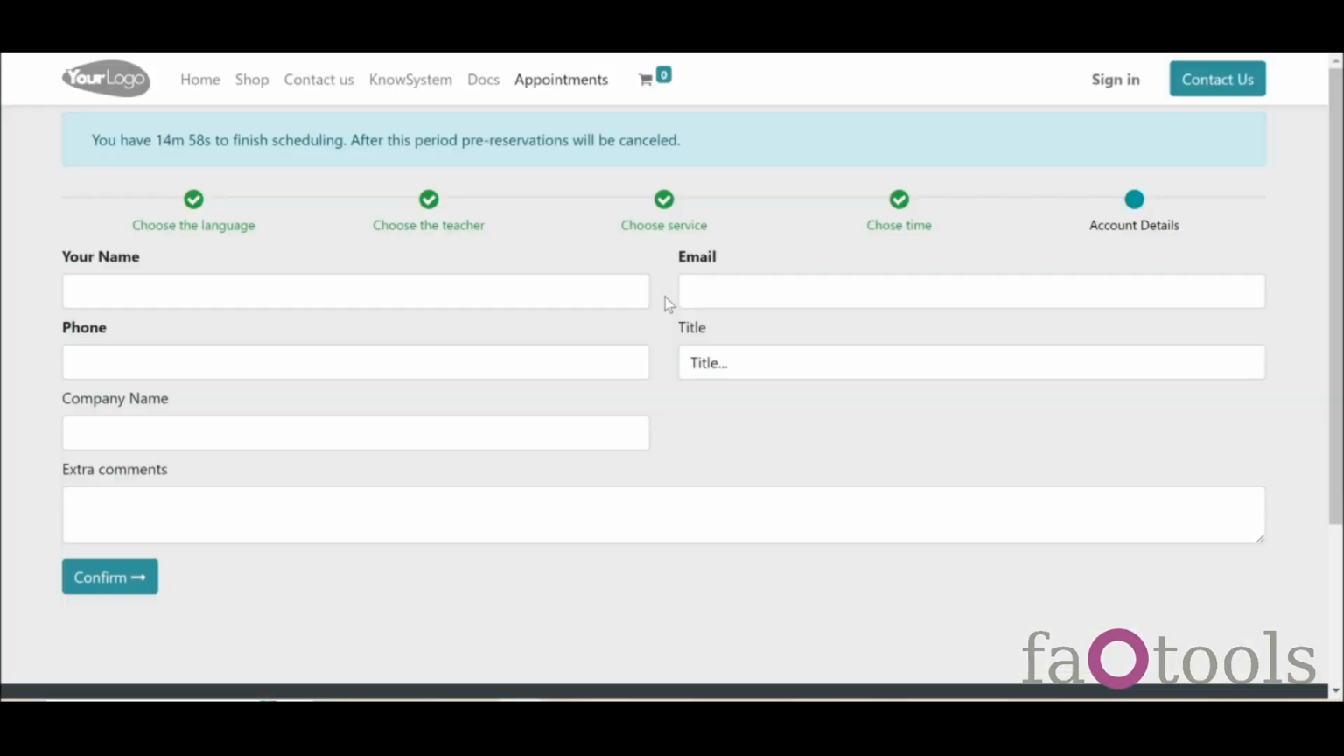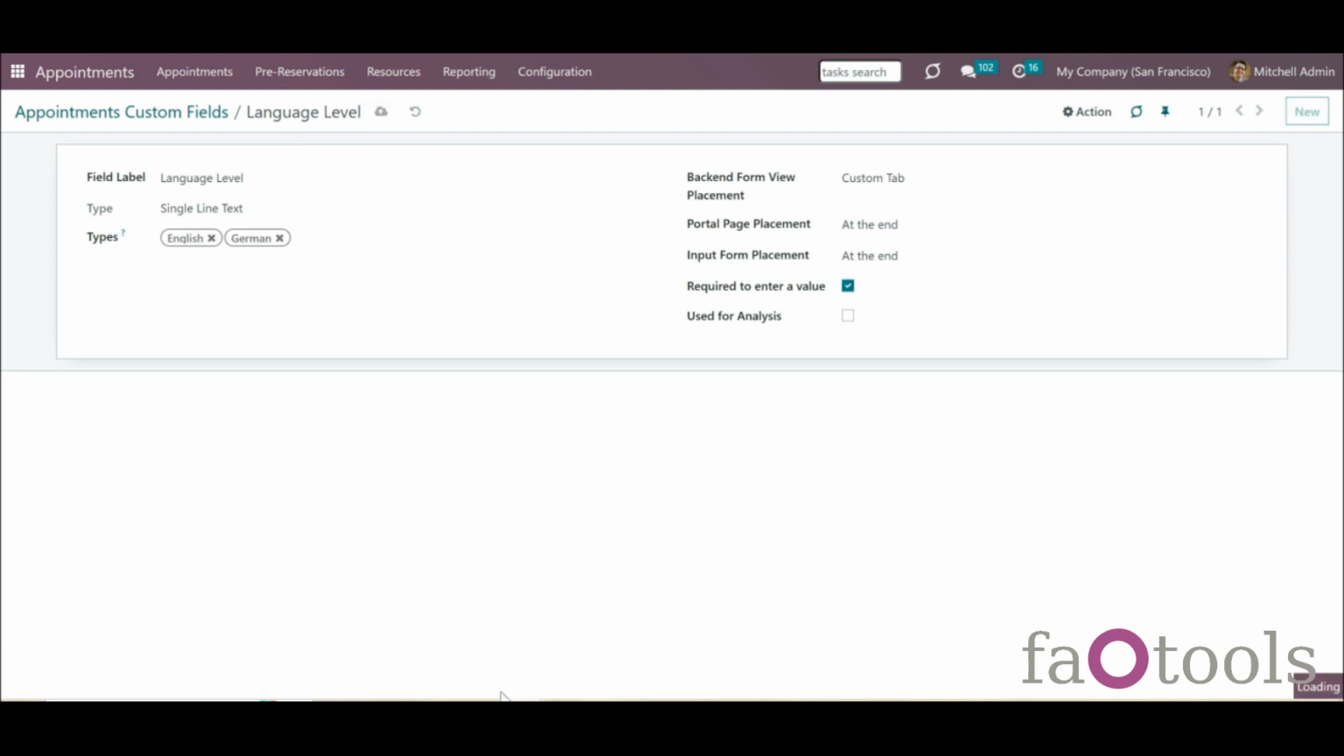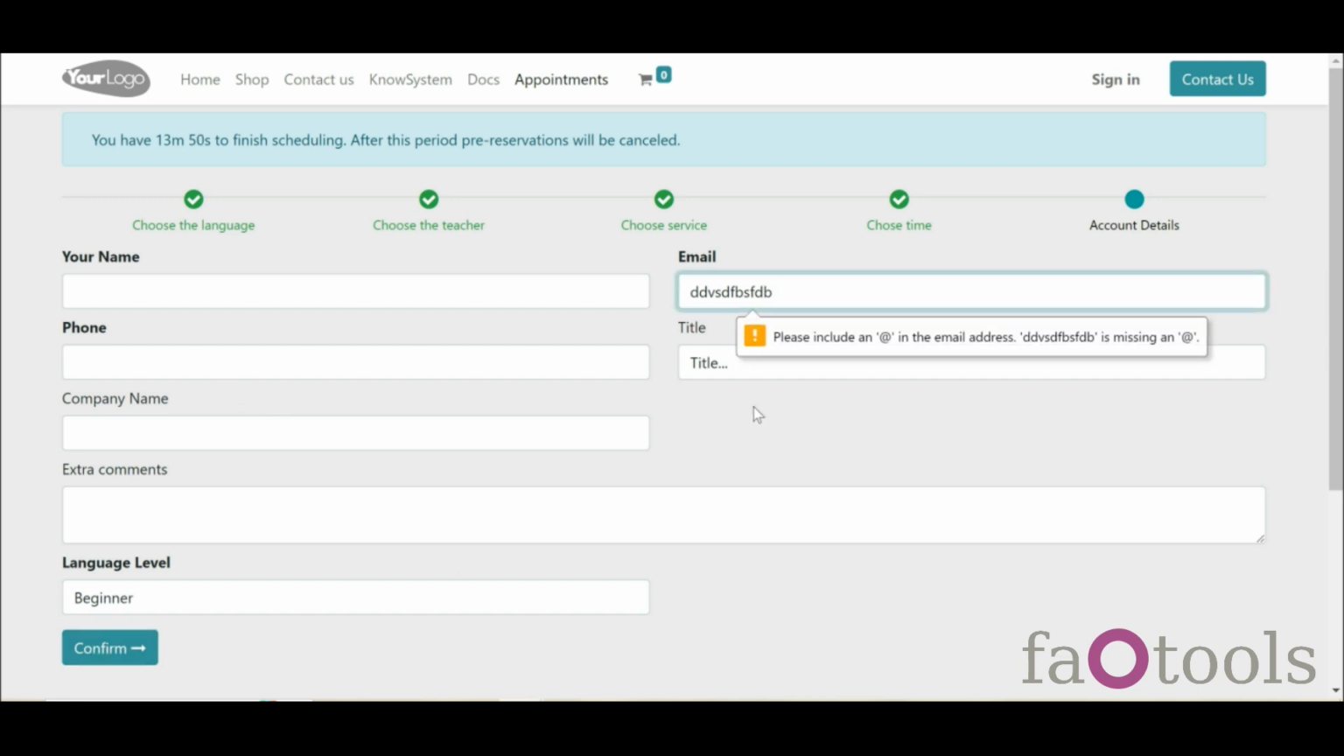If the existing fields aren't enough, it is possible to create some custom fields. For example, for a language school, you can create a text field, language level. A field with the information that the client fills will be added to the appointment, but not to the contacts card. We will talk about that later. The module checks whether the entered email is entered correctly. If there is a mistake in an email, the client will not be allowed to complete the booking until it is fixed.